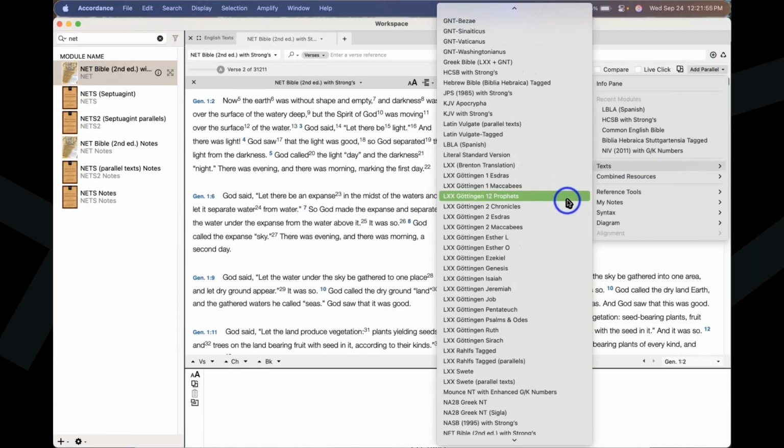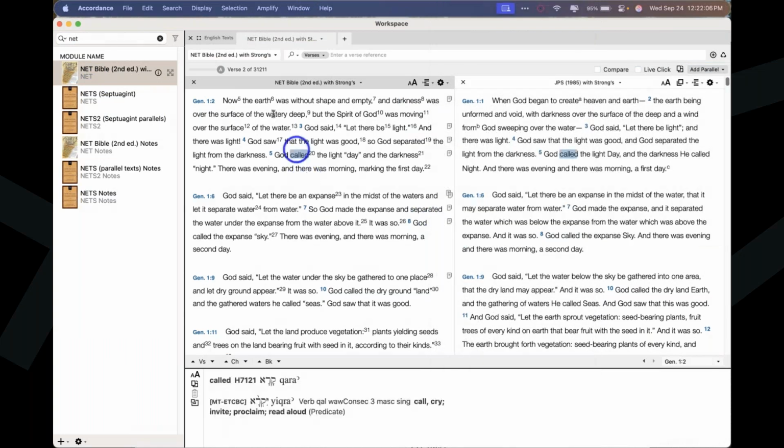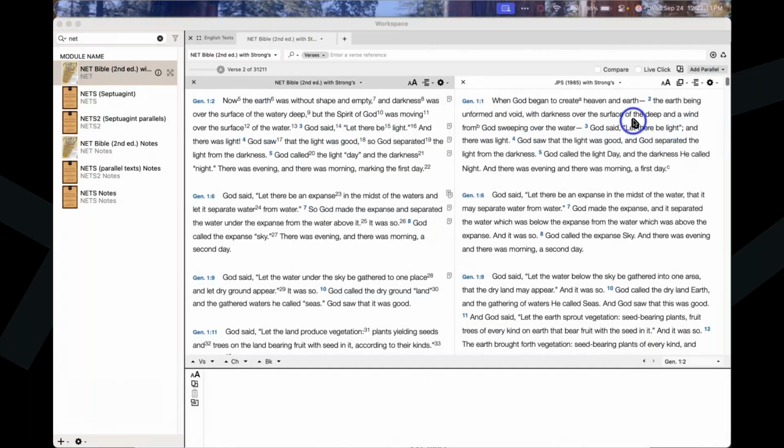Under text, you can say, all right, do I have the NET Bible? Yes, I do. Does it have Strong's? Yes, it does. And that's actually one reason I use it for a default text, because I know the cross highlighting will happen. Also, it has lots of great translation footnotes, but we've seen how to change the default text if we want.